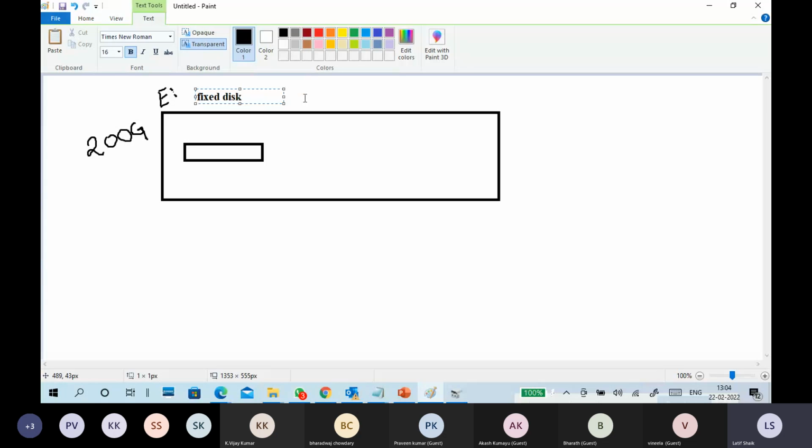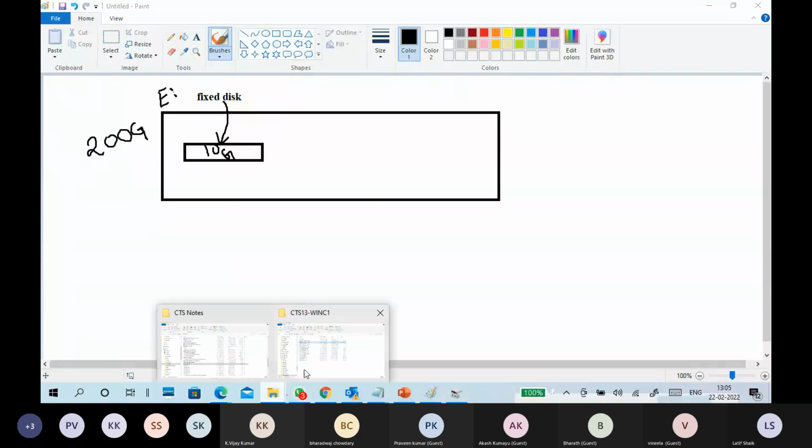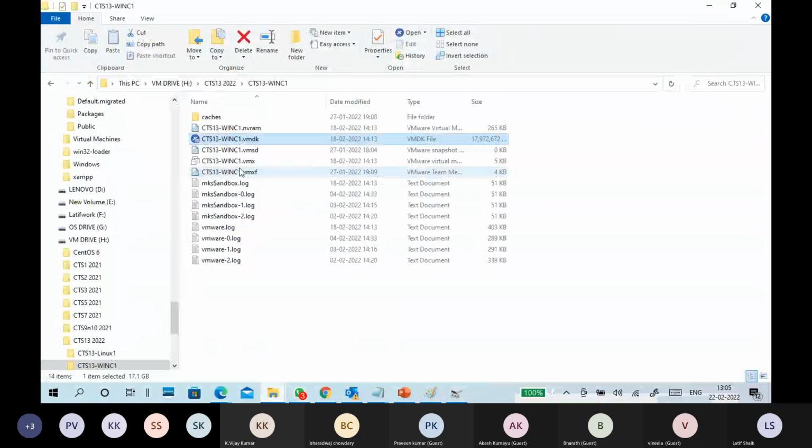I created a fixed disk. For example, I create a 10 GB fixed disk. You know, the disk is nothing but a file in your hard disk, just like how files are stored. This is a file, this is a file, this is also a file.